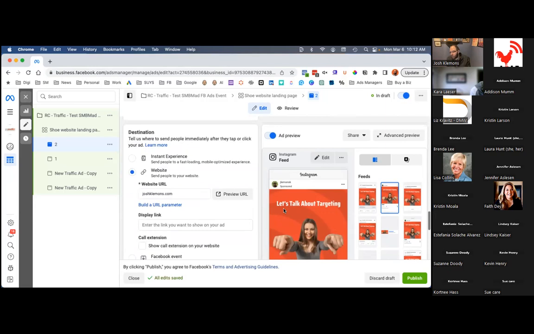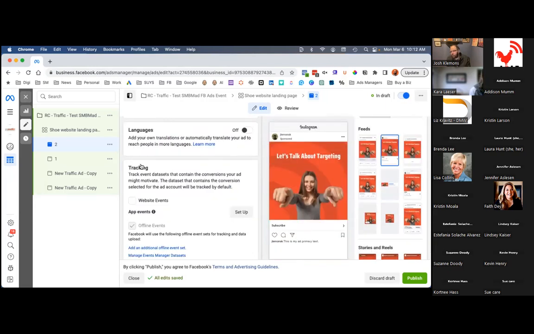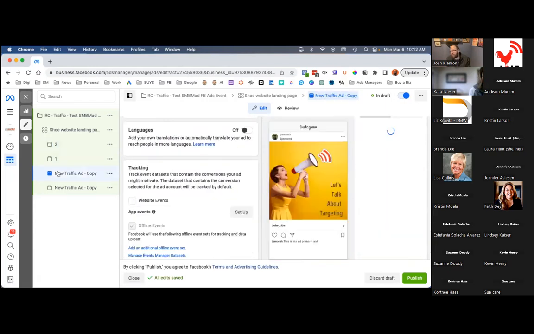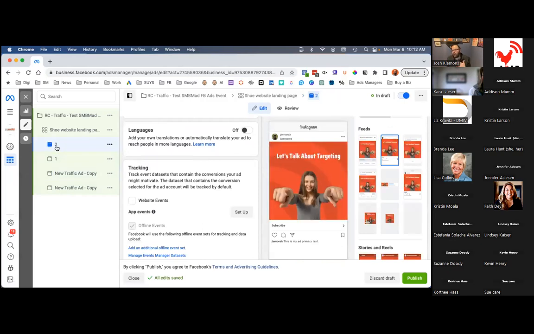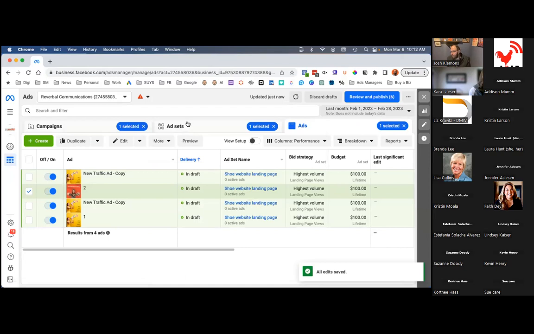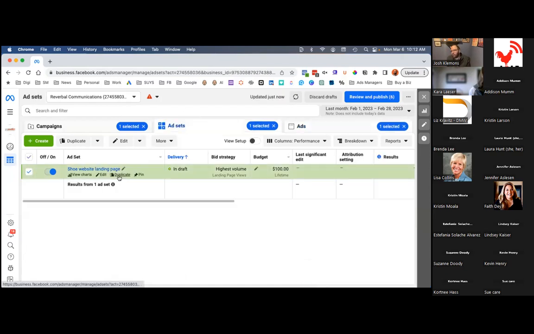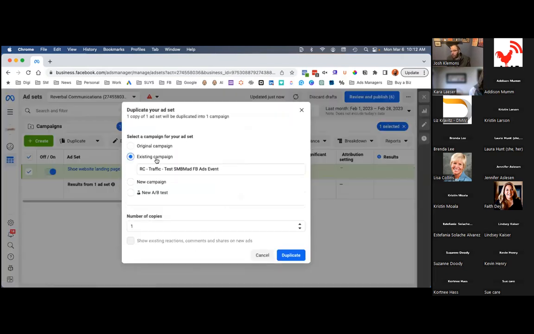And so now I can learn something when I test these, like which of these is going to outperform the other. So I've got 1, 2, and then I can obviously do the same thing for 3 and 4. But now I've got 4 different images. And then when I'm done, let's say I've got all that tapped in, I could then duplicate the ad set if I wanted to.